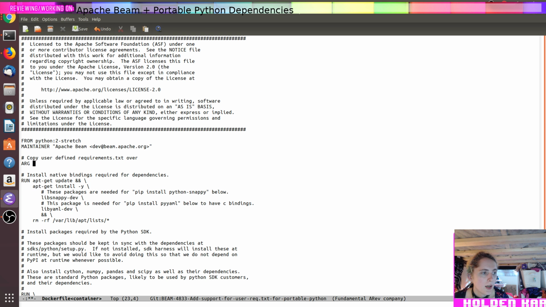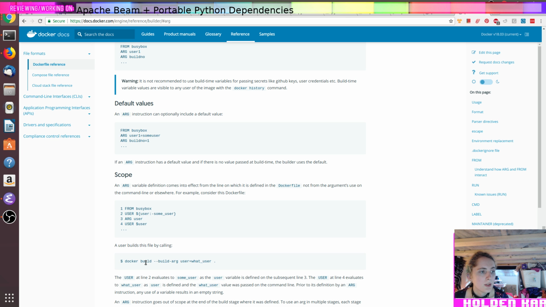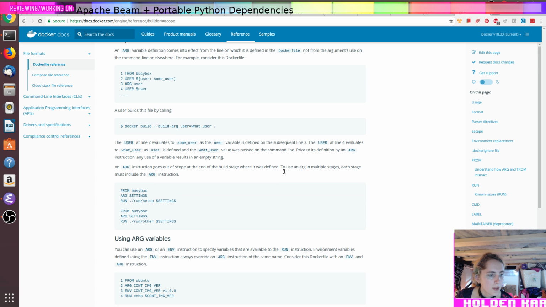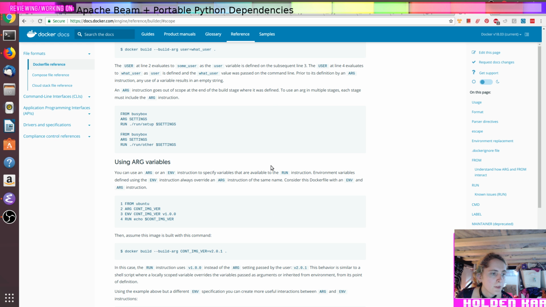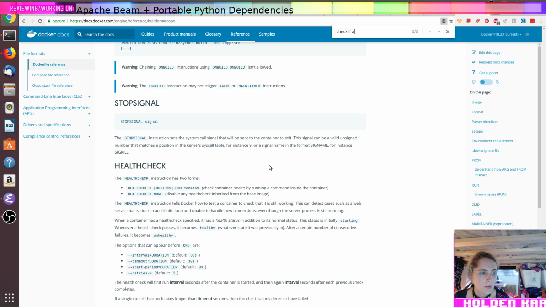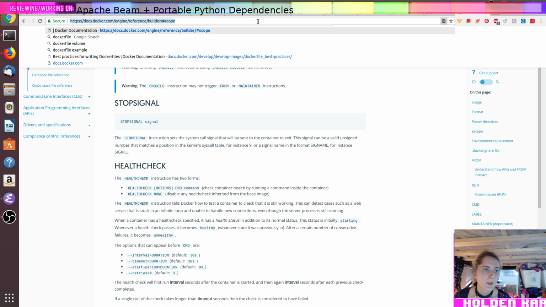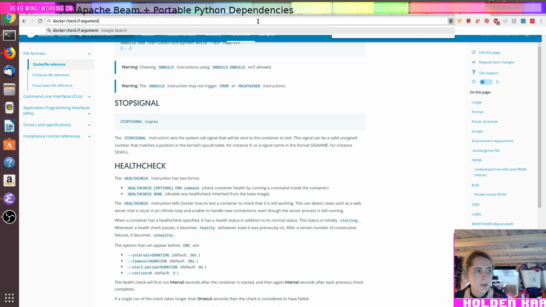ARG user requirements. Python requirements equals, do we want to give it a default value? Is there a way to check if a value is set inside of a Dockerfile? Check if argument. Okay, Docker check if argument is set.